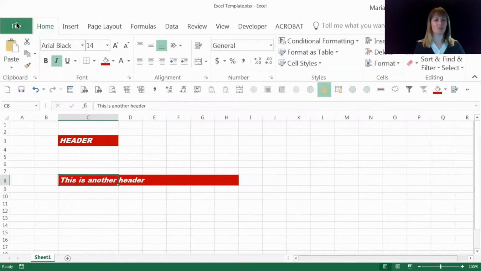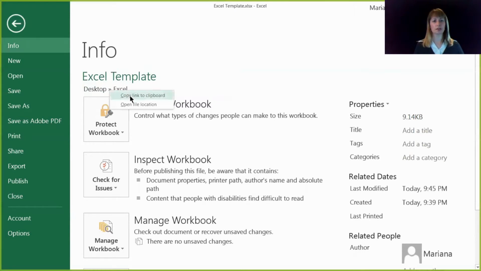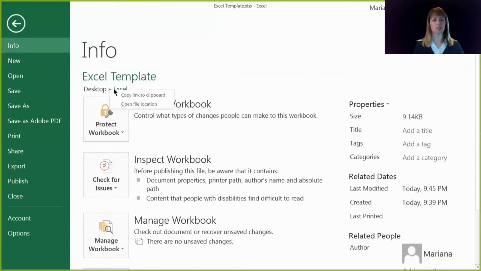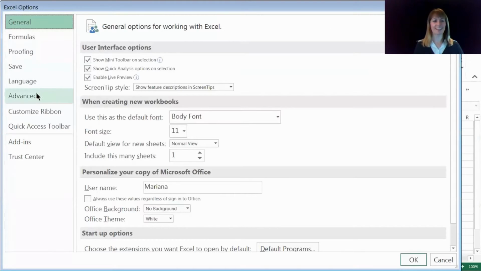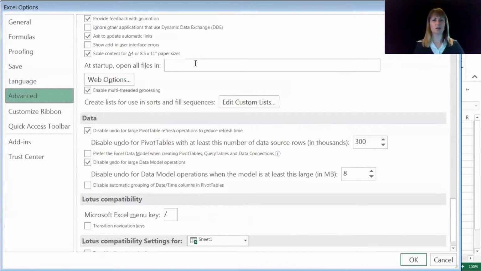So you're going to go File. If you're in 2013 and 2016, this will work. Click on the file link, copy link to clipboard. So that's just on the Info tab when you click File, which is kind of handy as well if you're trying to send the link to someone else. But yeah, so you just click on it, copy link to clipboard, and then you can go into your options again, Advanced, all the way to the bottom. And I'm just going to paste it in here.